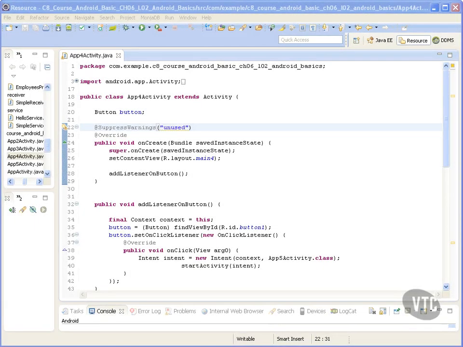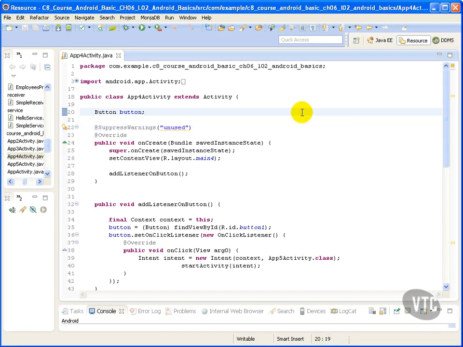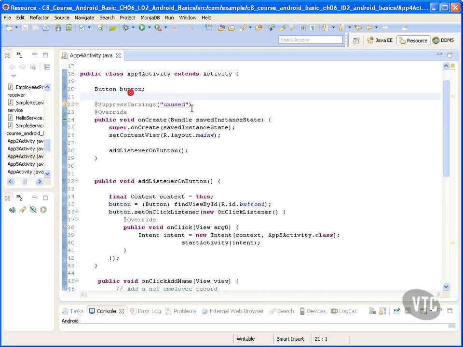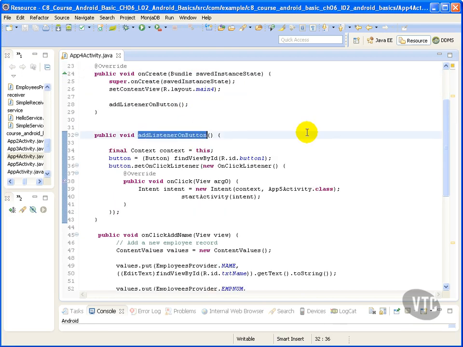In this video, we will introduce Content Provider's activity. Now let's take a look at our activity. Our activity extends the activity base class. We have a button, and we add a listener to go to the following view, @5 activity.